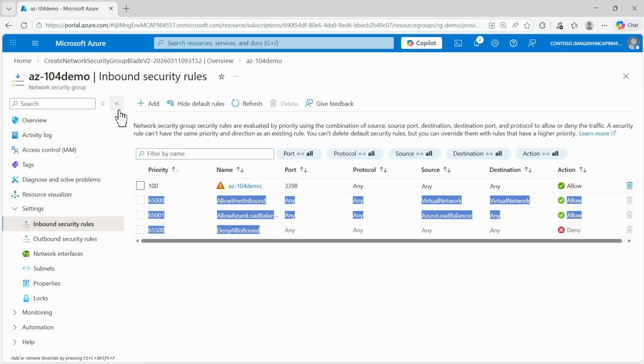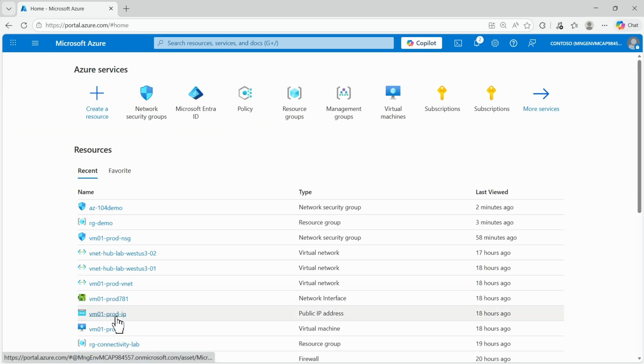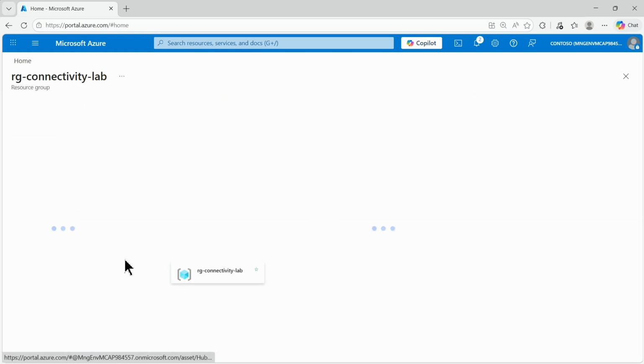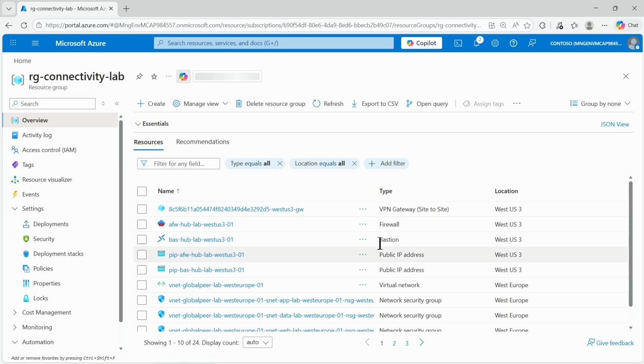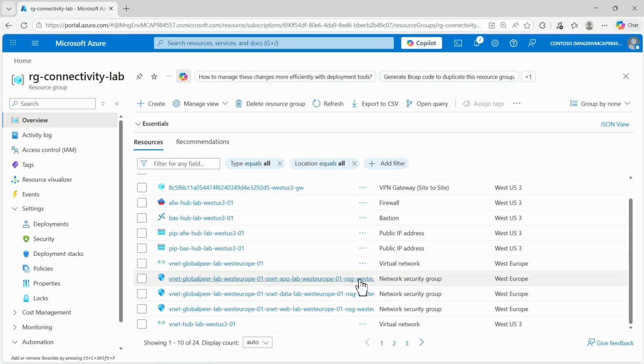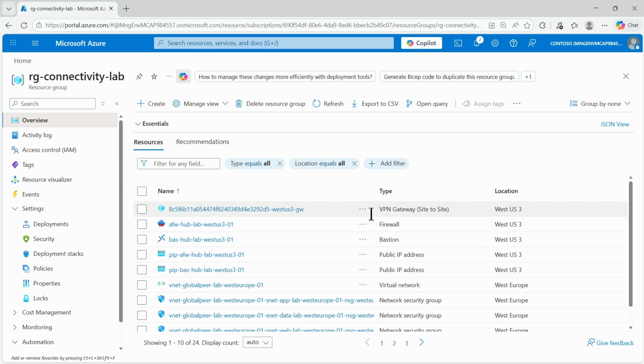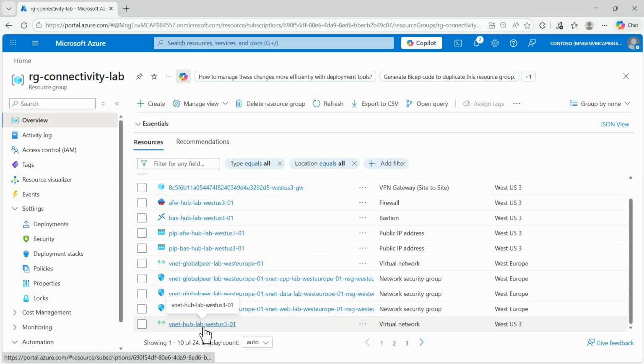I'll save this. Now I'm going to go back to the resources that I already have. I'm going to come into a connectivity resource group that I have. And you can see I've got a bunch of network resources in here. I've got network security groups. These were built along with each of the VNets that I built. Let me get into one of the virtual networks.